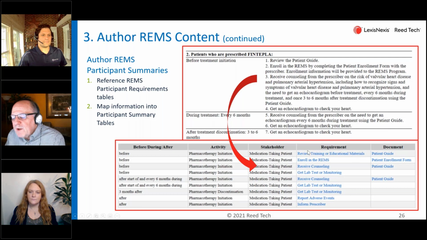These links are live, by the way, in the rendered view. If you click on enroll in REMS, it'll jump right back up here to the particular item in the table above. And in similar fashion, the links to the documents would actually open to PDF files.